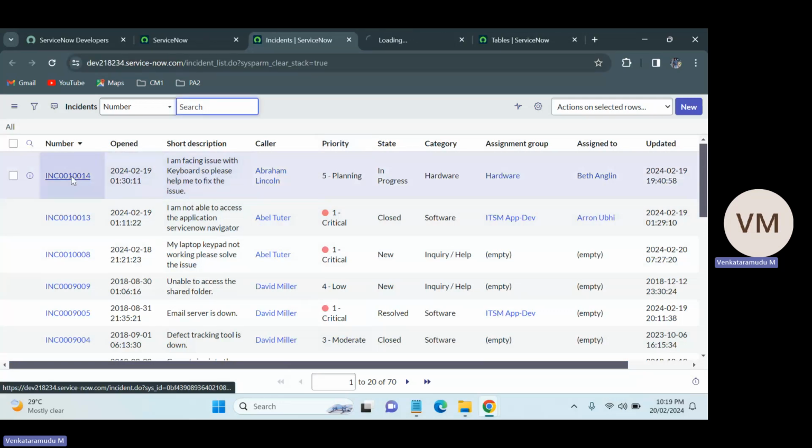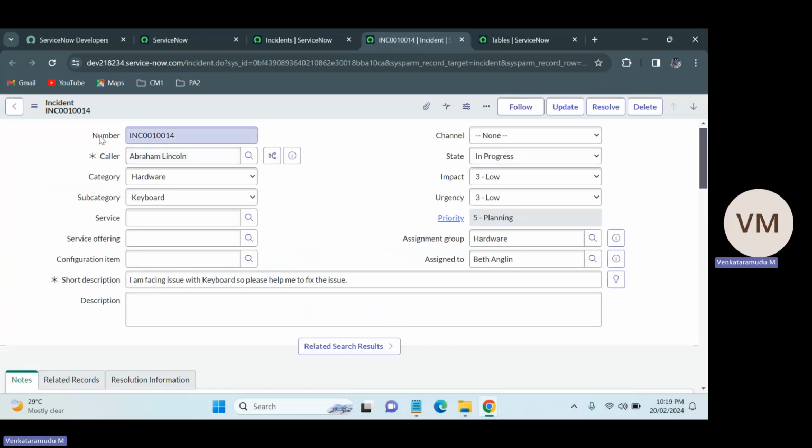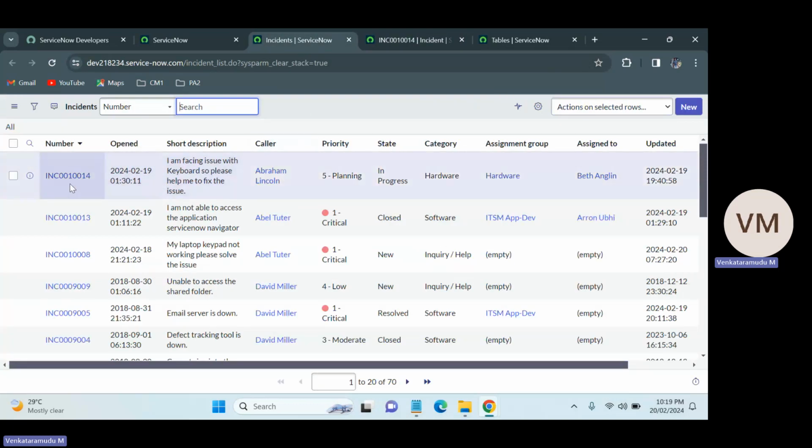So I will show you practically. Here, this is a field, right? This is a number, we can call it that field. And this is a short description, right? This is a field. This short description is related to this incident, right? So these fields, number and short description, are related to only one record. But if you compare to another short description, this is a different record and this is a different record, right?